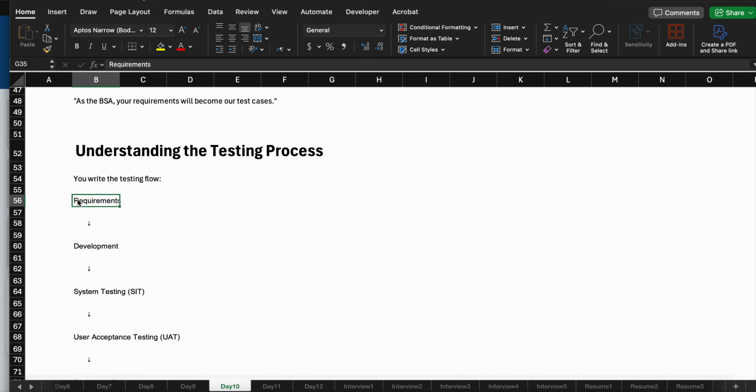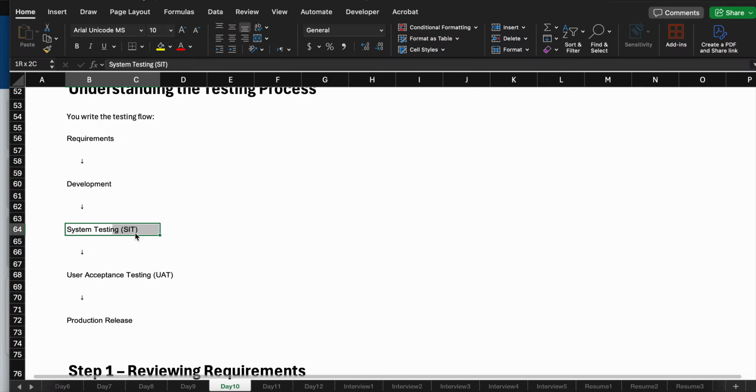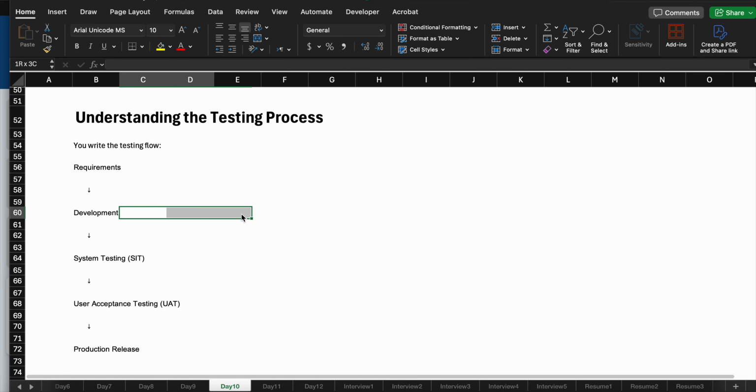First we have requirements. You get the business idea, convert it into business requirements, then create the functional requirements, then go to user stories. Once you have the user stories, it goes to the development phase, and here you have SIT, system integration testing, and UAT testing. Testing is nothing but seeing if the product is working as expected. Let's say you buy a phone.